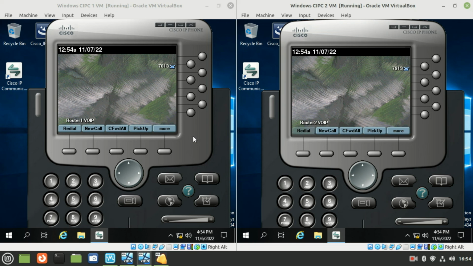And with this, we have successfully created a virtualized environment with CME routers that are going to be able to provide telephony services to the Cisco phones, and you'll be able to essentially have more experience regarding the configuration of this type of environment.